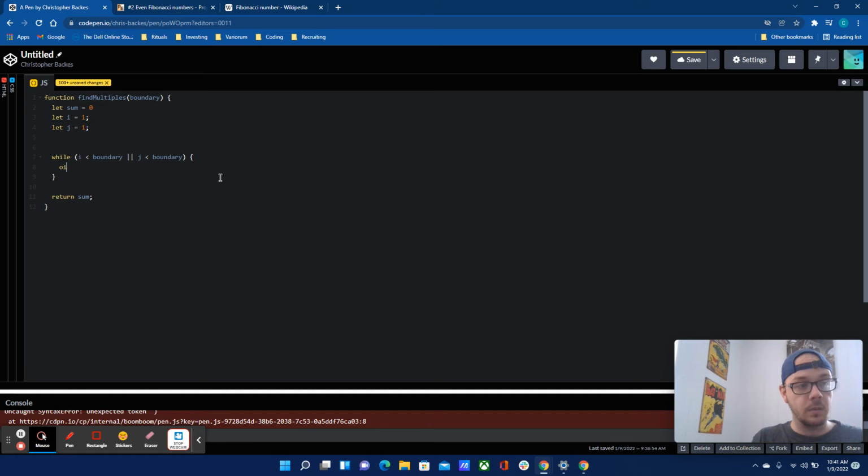So because of that, though, i is always going to be the smaller value the way that we're going to set it up. So we are going to need to check to ensure that it's less than the boundary. We don't technically need to check if j is less than the boundary, though. So we'll see that here in a bit.